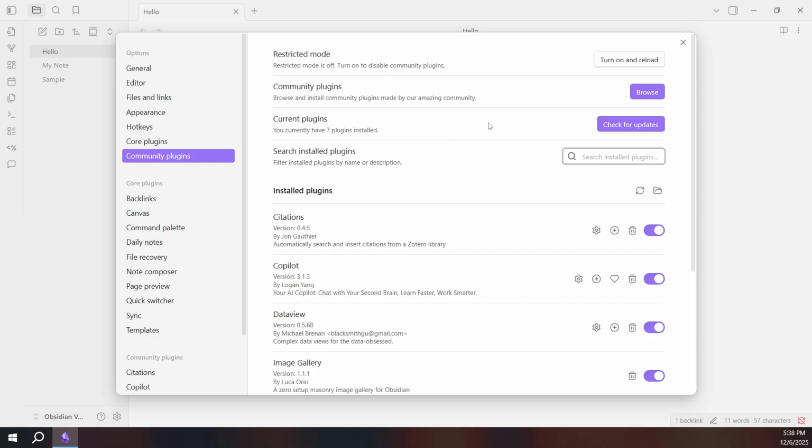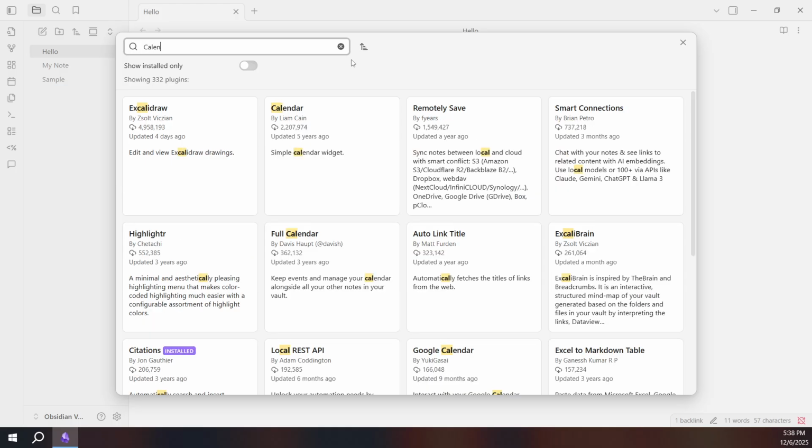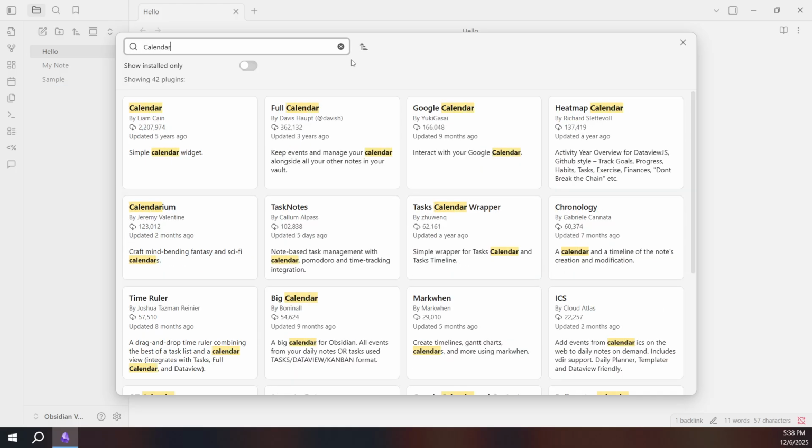Click Browse to open the plugin marketplace. A new window will appear with a search bar and a list of popular options. Type calendar into the search bar. You'll see several choices appear. The main ones you'll encounter include Calendar, Full Calendar, Google Calendar, and Heat Map Calendar.